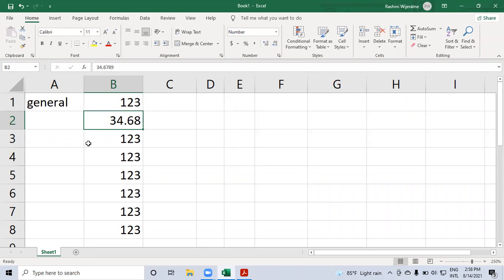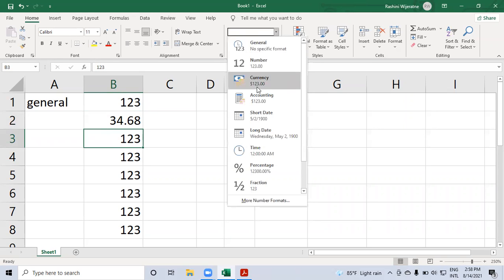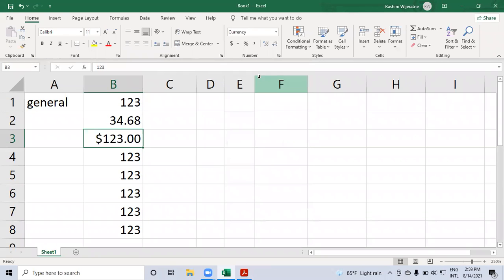And the next one is the currency, right? Now in currency, you get a currency symbol with it, right? So if I click the currency, the same value 123 is going to change into a currency format. Let me check this. Okay, did you see what happens? The symbol comes from dollars when it comes to the currency, and currency has the integral part and the fractional part as well.